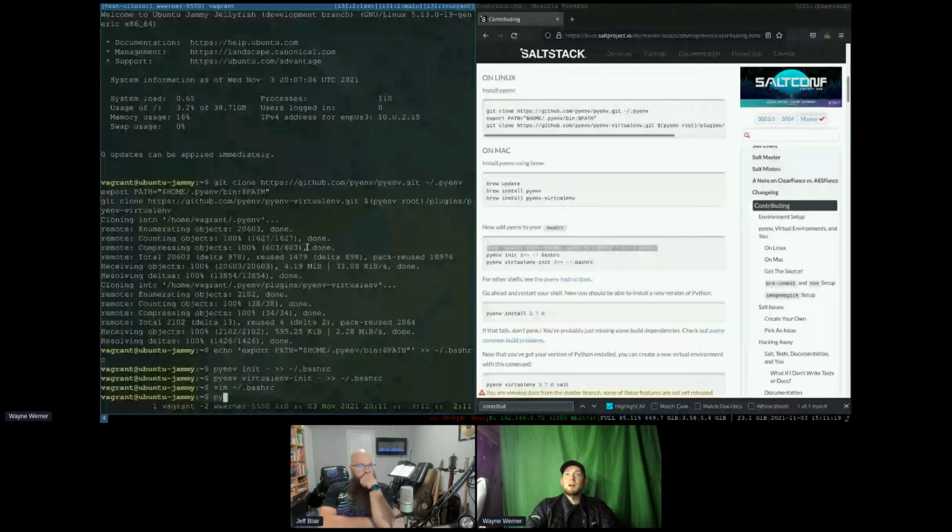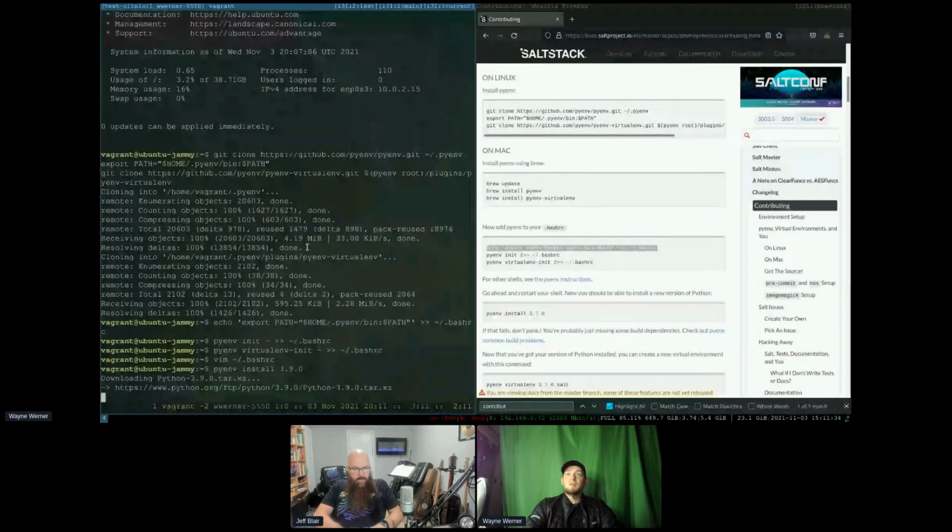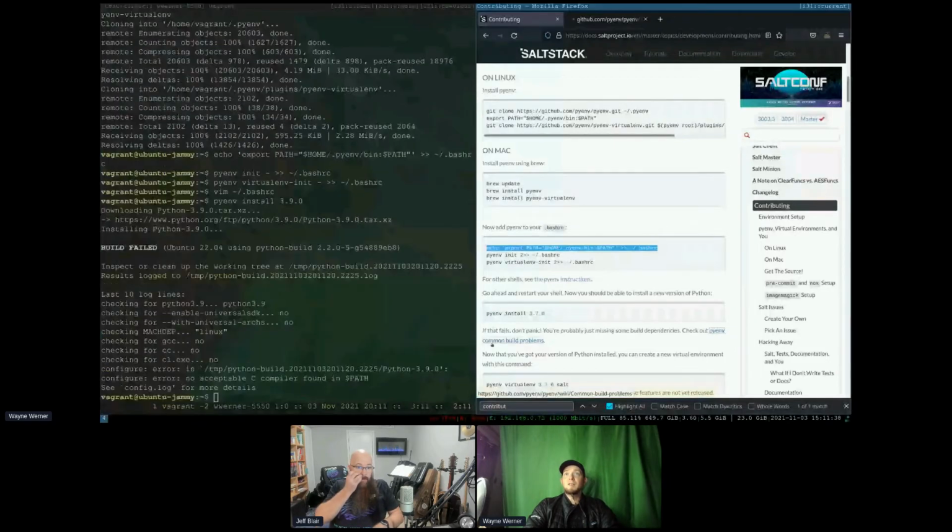So I'm going to go ahead and, rather than install 3.7, I'm going to install 3.9.0. And it's actually going to fail here in a minute because I don't have anything installed.